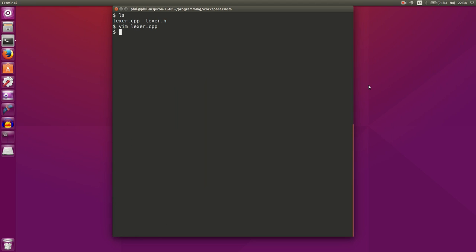So next time we'll actually begin working on our assembler, and we'll use our Lexer for our assembler.